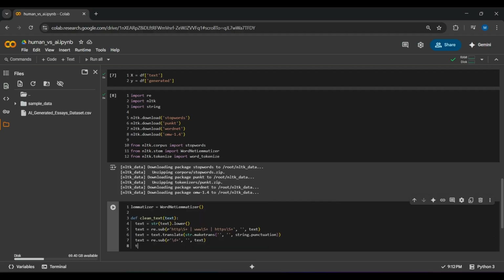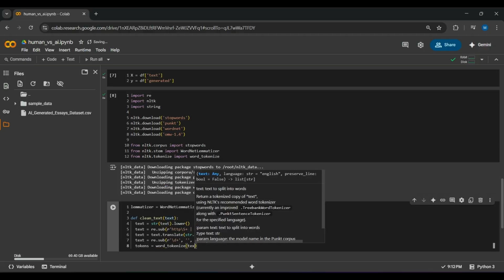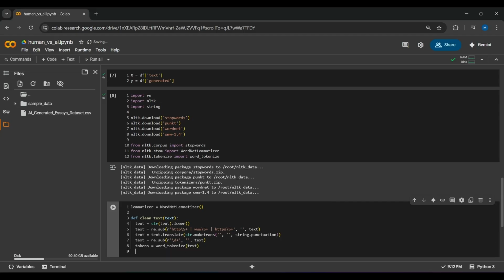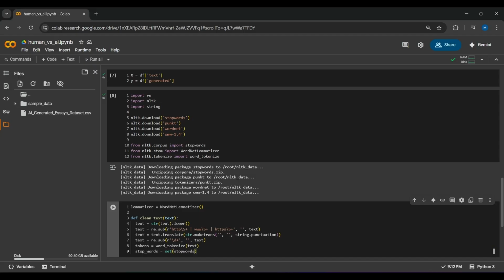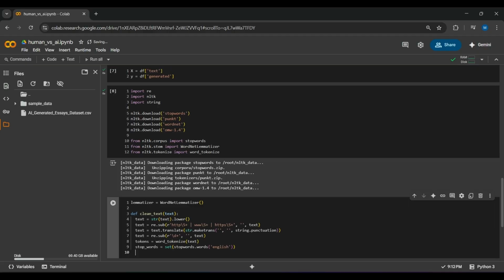Now, we break the sentence down into individual words using a process called tokenization. This is done using NLTK's word_tokenize. We split the text by spaces and punctuation to give us a list of words. After that, we load up a list of stop words. These are common words like is, they, a, and in that don't carry much meaning. We want to remove them to help the model focus on the important words.